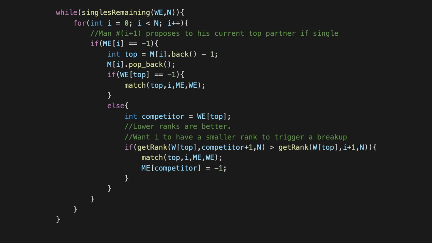Now remember that smaller ranks are going to be better. That's how the helper function is set up. And so if the man I+1 has a lower rank, then that means that the current engagement needs to be broken, and the previous person that top was engaged to, we need to signify that he's back in the singles pool of men. So we make sure to set the competitor's index in the ME array to -1, and we also make sure that man I+1 is matched with top. That is going to happen with this match helper function.